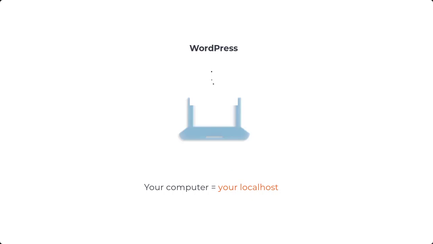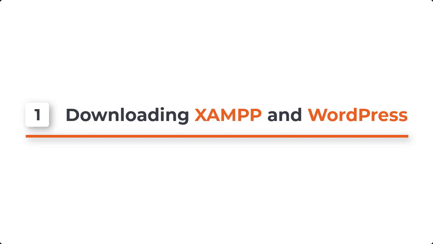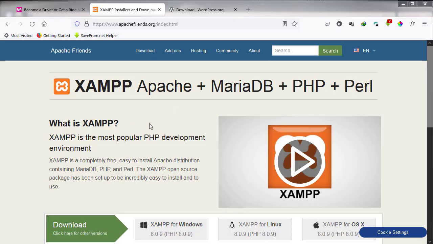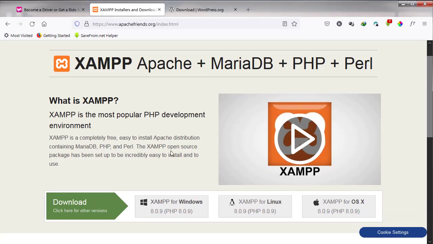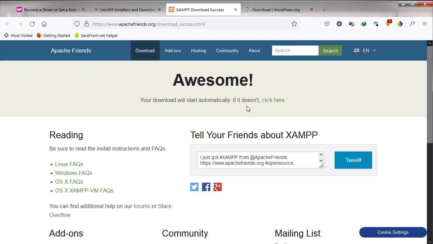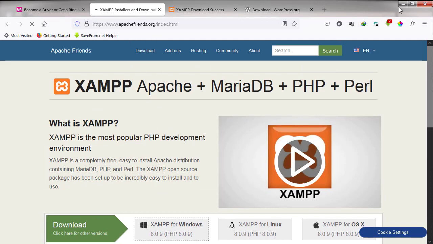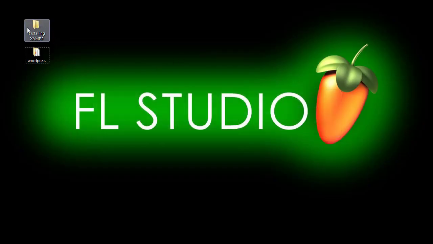So let's look at how to set up a local host using XAMPP. So here we are on the official XAMPP download page, and the URL is www.apachefriends.org/index.html. And you'll notice that we have different versions of XAMPP created for different operating systems. Because I'm using Windows, I'll go ahead and click XAMPP for Windows. The download should start automatically. But I'm not going to download it because I had already downloaded it. As you can see right here on my desktop, I already have it.